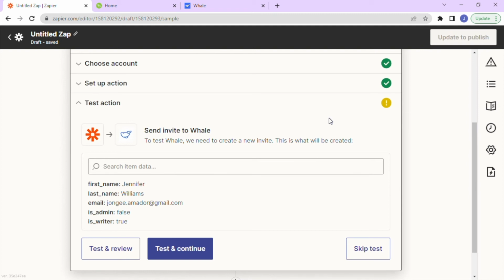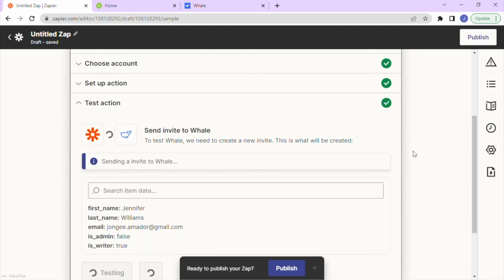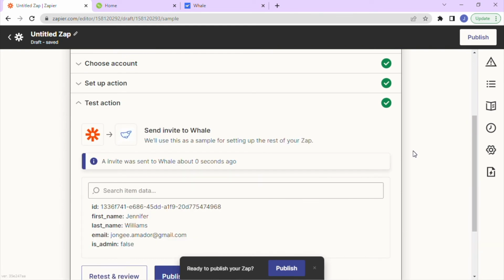So to ensure that what we have configured is correct and will be working, we can test this particular configuration by clicking on Test and Review or Test and Continue. So if the test is successful, it will display this dialog box indicating that an invite has been sent to our test employee's email account. If not, it will show an error message and it will allow troubleshooting to resolve that particular error.